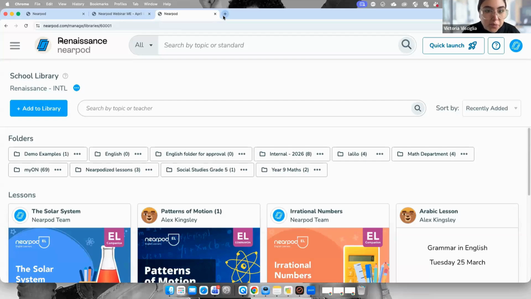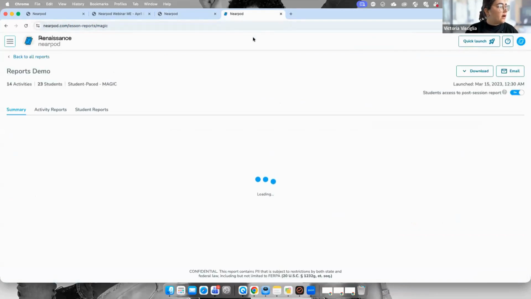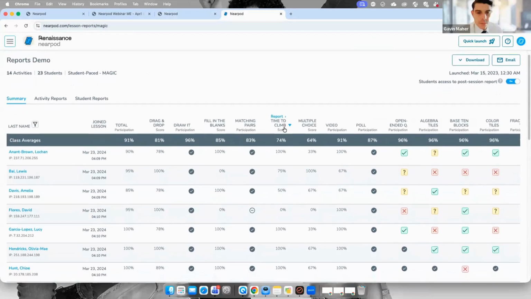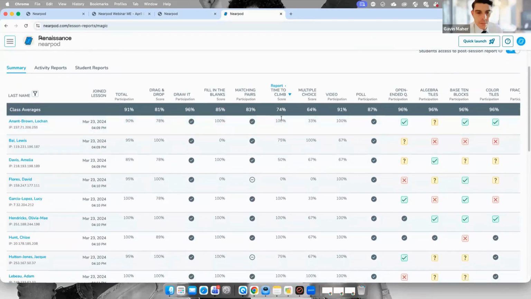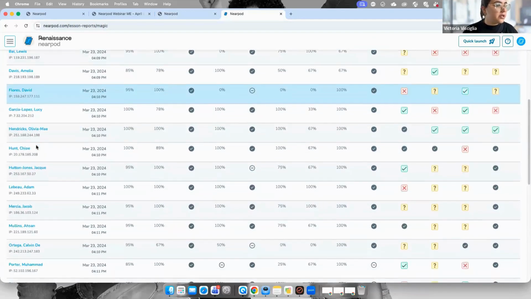Somebody asked about reports. I don't know if you have seen our reports lately, but let me show you a really good example. Just to clarify, these are not real students. This is a report that I can show with all of you. They have names that look quite real, but they're not real students.